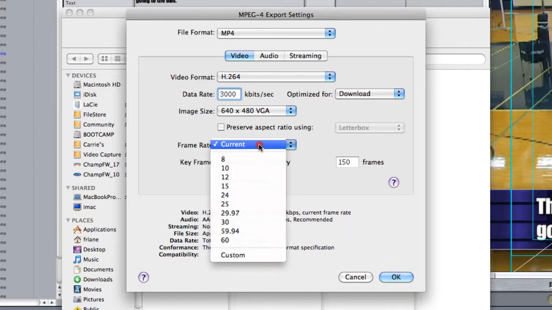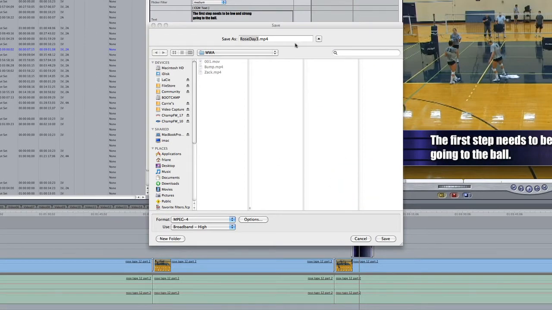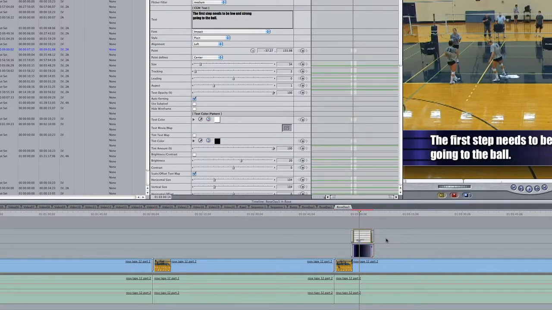Frame rate, I'm going to leave it current. You can change that if you'd like. Usually I like to leave it the way it was. The internet video has come a long way, so you can actually do pretty well with regular frame rates at this point. And then I'm going to hit OK, choose my location where I want to save it, and then just hit Save. So that's it.